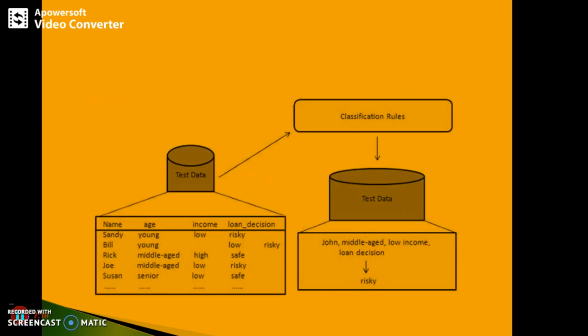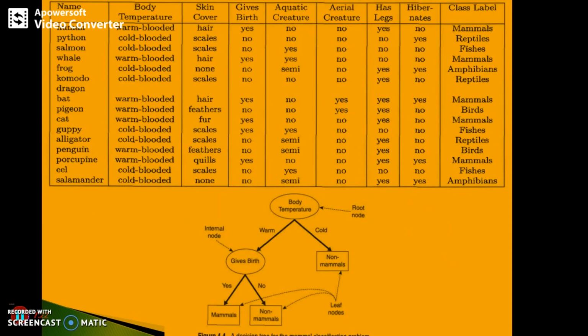Now we'll move on to the next topic, decision tree construction. As I already said, you have the algorithm, and the algorithm is Hunt's algorithm. We will see one small example of a decision tree, how the decision tree is constructed. Step by step we will see, but just look at the tree construction.